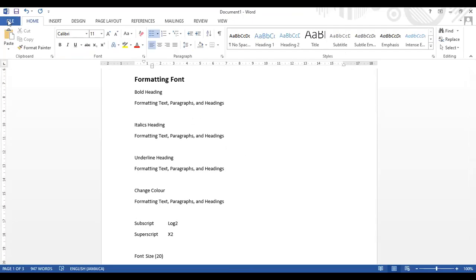Now, the first thing we look at is the review of the office ribbon. Now, this entire space that the mouse is going over is called your office ribbon. Your office ribbon is broken down into what we call tabs. And these tabs are File, Home, Insert, Design, Page Layout, References, Mailings, Review, and View.